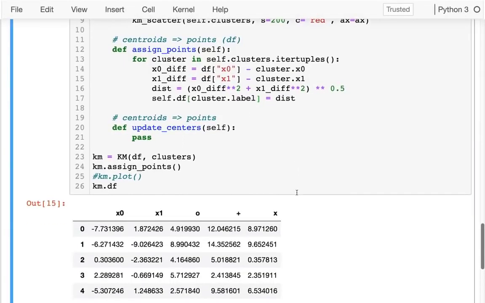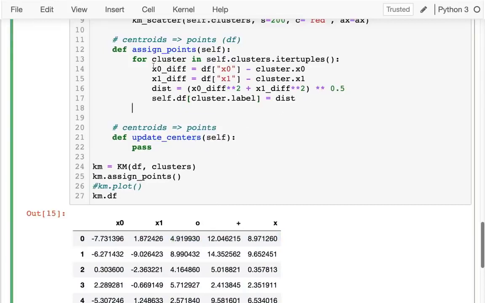And now this is great, right? I can see my x0, my x1, and that's a point, right? And I can say, well, how far is that from the O cluster? How far is it from the plus cluster? How far is it from the X cluster? And it's closest to the O cluster, so that's ultimately what I want this one to be in, right? So what I'm going to do, after I've looped and computed these three columns, is say self.dataframe and label. I want it to be one of these three.